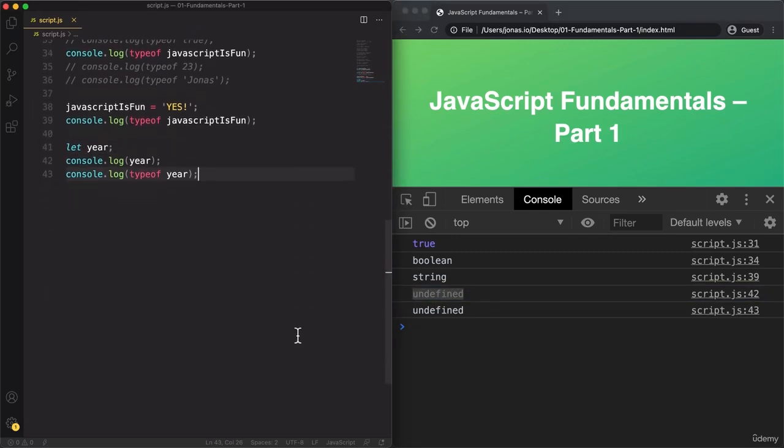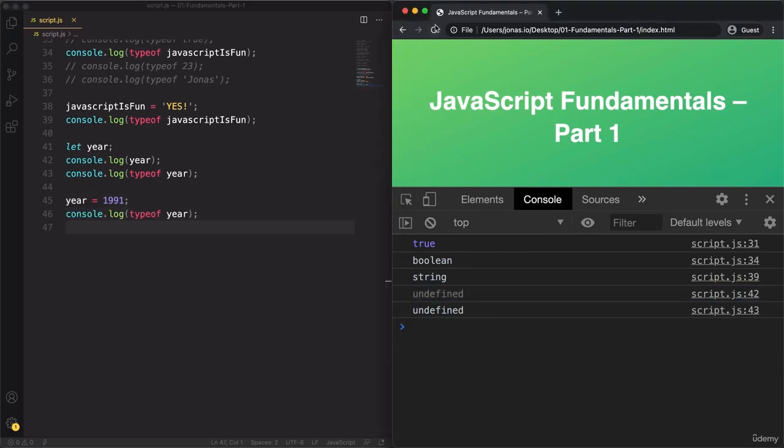Then, just like before, we can also reassign this variable basically. So we can now go ahead and say year equals 1991. And once more, without the let, because we are not creating a new variable. We are simply assigning a new value to year. So it used to be undefined, right? As we just discussed. And now I'm changing it to 1991. And so if I test for the type now again, it should now be a number, right? So let's check that. And indeed, we can again see the effect of dynamic typing.